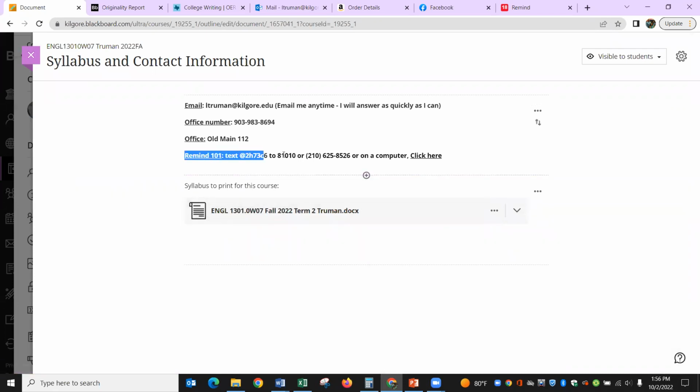Also, right here is the Remind information. Please log in and join our Remind class. That is a place where I send weekly reminders or daily reminders if we have a few things due that week, just to recap what we're doing and remind you. If you have a question when you're working on something, that's the easiest way to get a hold of me. You may also email me, or you can call me on my school phone and I can call you back. But again, the quickest way to get an answer from me is to send me a Remind.